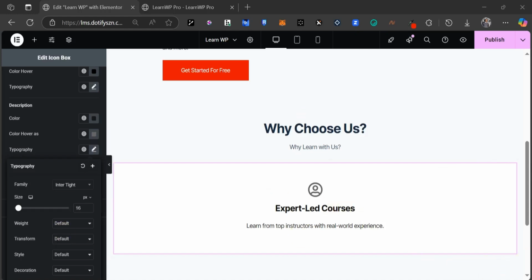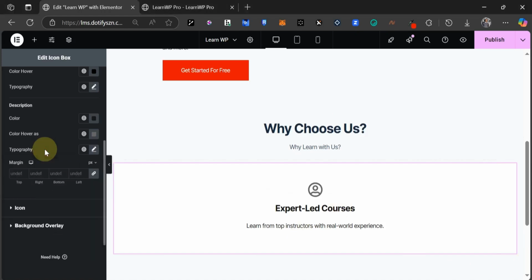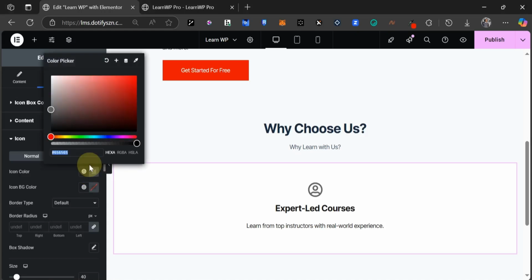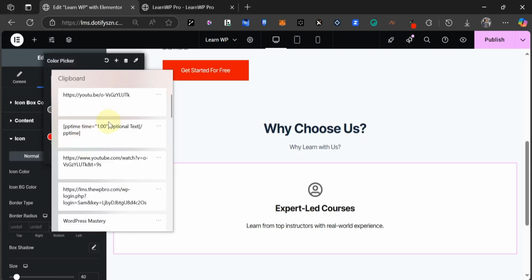Okay, so what we're going to do now is to change the color for the icon. We're going to change the color for the icon, and to do that, we're just going to come down to icon and then icon color, and we're going to paste in the color we copied earlier.